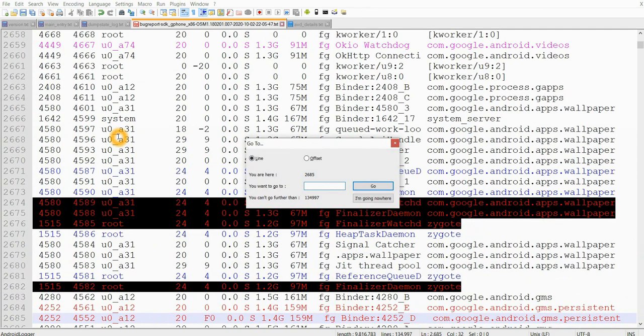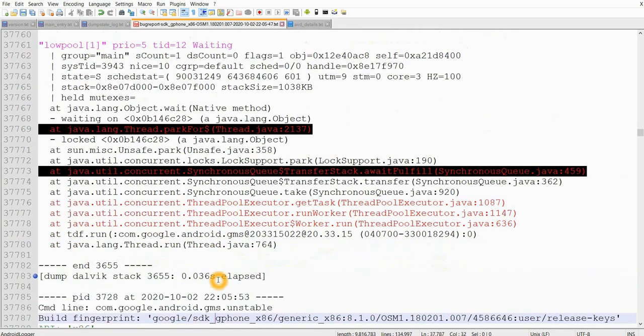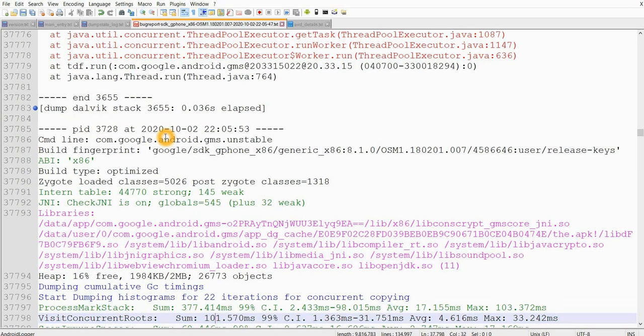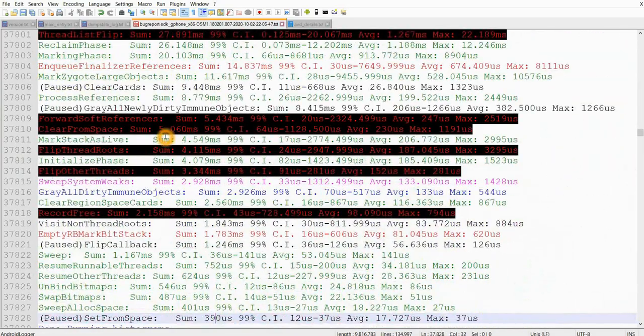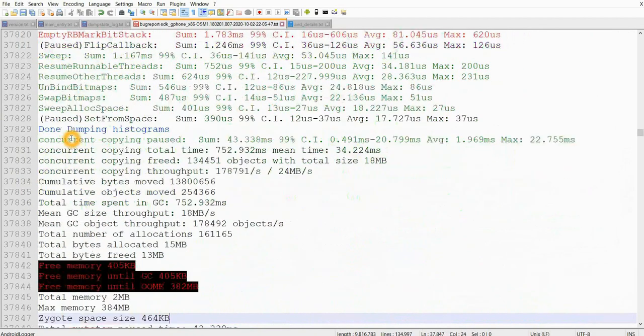Next, I'll be going to line number 377. Because this is a huge file, I have jotted down a few line numbers which are of our interest. So now, dump Dalvik stack. All the Dalvik related information it will dump here. All those details we can get here. It will dump histograms, all such details.